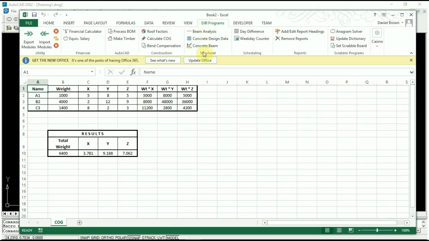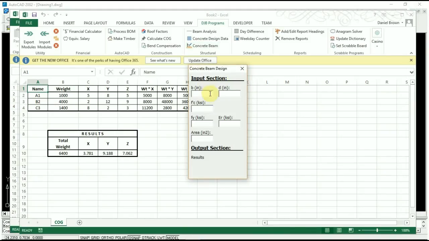I've got a concrete beam in here. Concrete beam is a simple analysis program. I don't think this one is set up to do T-beams, but it'll still work. I had one that does T-beams, but this one is a little bit more simplistic. Let's say I had a 12 by 21. It's 24 inches deep, but I'll say that the d value is 21.5 to the center of the rebar. 4,000 psi concrete, 60,000 psi reinforcing steel.